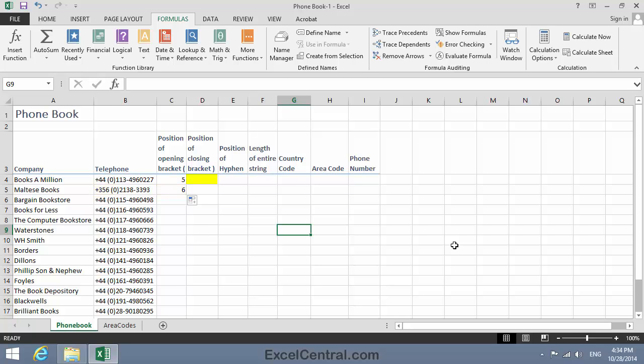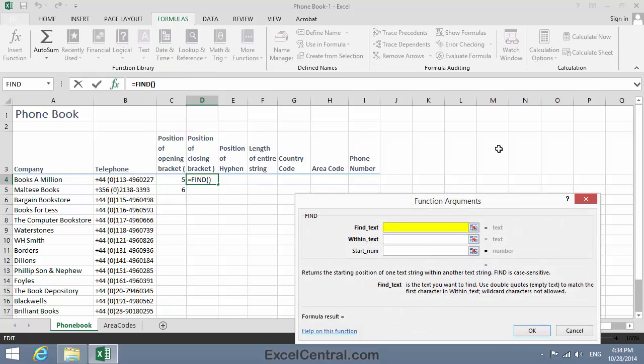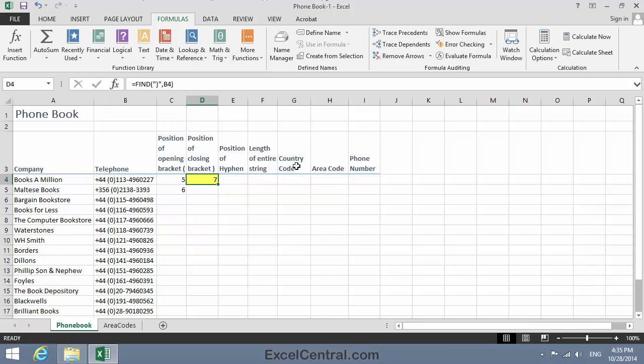Let's now find the position of the closing bracket in the string. So just as before, formulas, function library, text and find. This time I'm looking for a closing bracket and I'm looking for it within the telephone number. And I can see that the closing bracket is at position 7 for Books A Million, and if I autofill, it's at position 8 for Maltese Books.